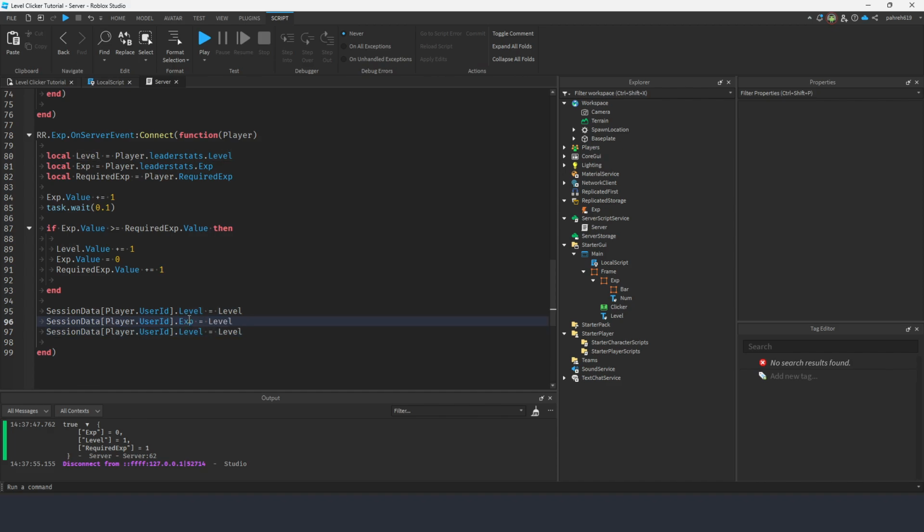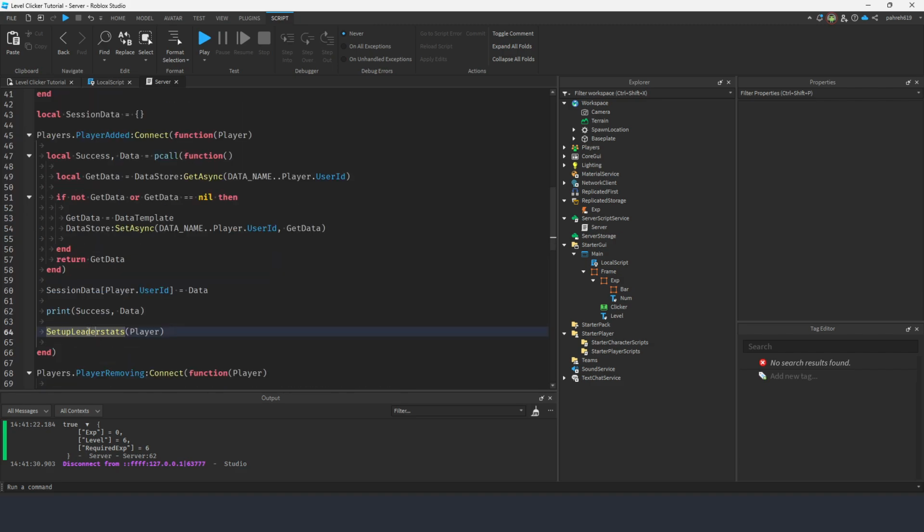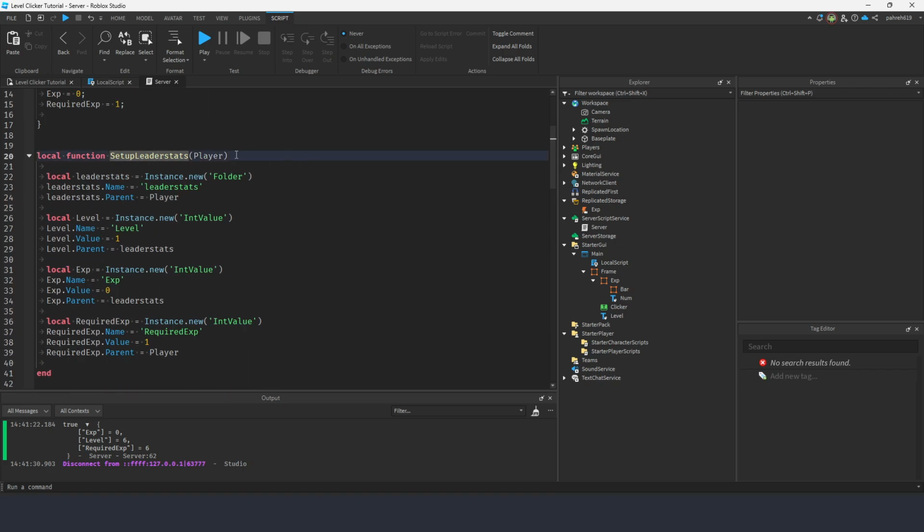So I'm going to do EXP to our EXP dot value. I want to do level dot value, and then here it is going to be required EXP dot value. After we have updated our session data, there is one more thing on our setup leader stats here. We do want to pass in the data here, and then in our setup leader stat function, add in the data, and on here we want to do data dot level, data dot exp, and data dot required exp, just like that, so it updates our leader stats properly.